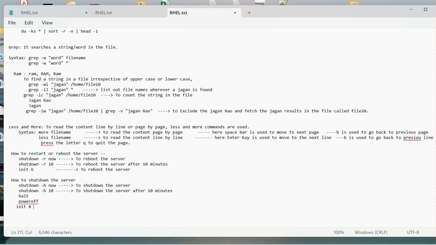So we have seen how to restart and reboot the servers, and we will see how to sort the files in a directory by date and time. We have already verified that, right?